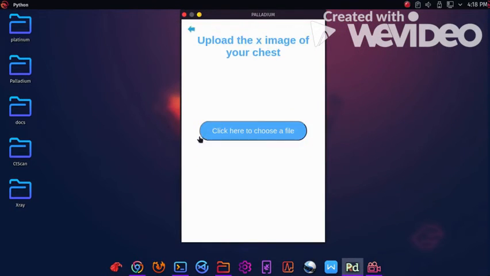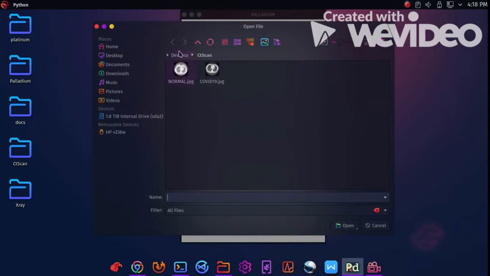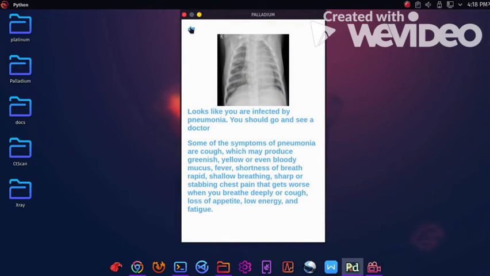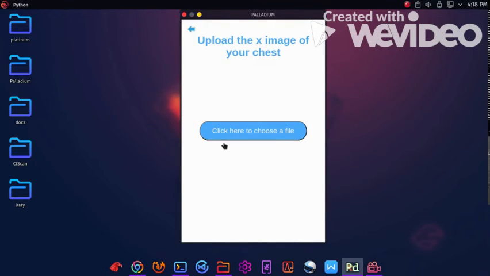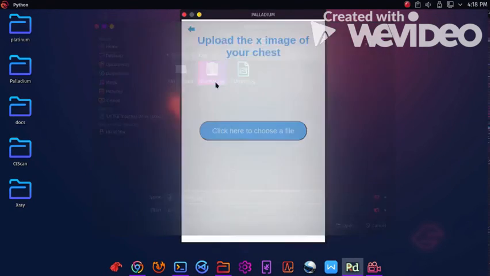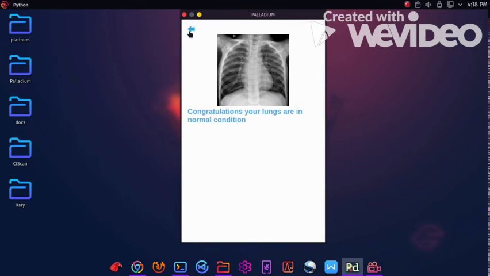Currently, it can only predict pneumonia and COVID-19, but in the future I want it to be capable of predicting other diseases as well. However, for that I need a lot of data to train my model, which is very difficult to find. The link to the source code can be found in the description box below.